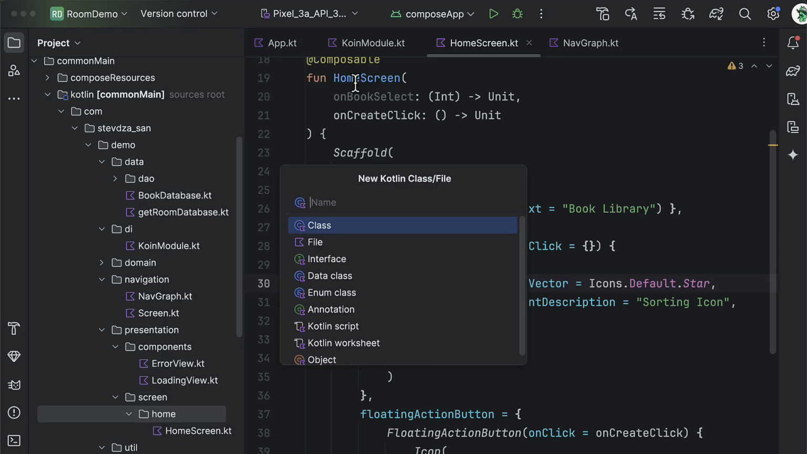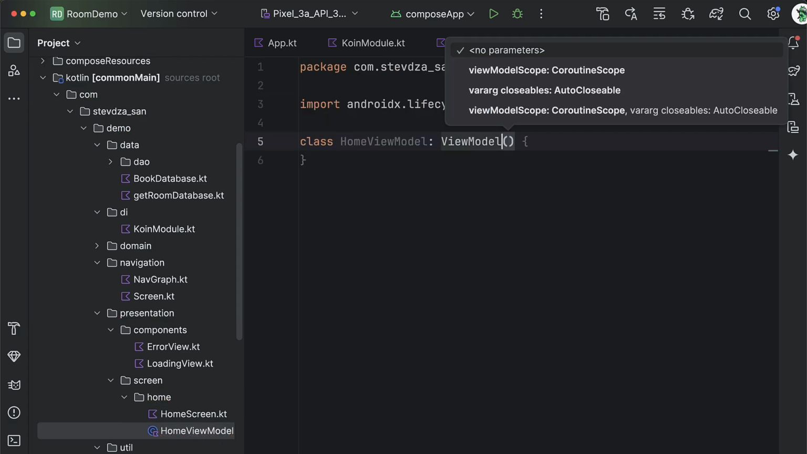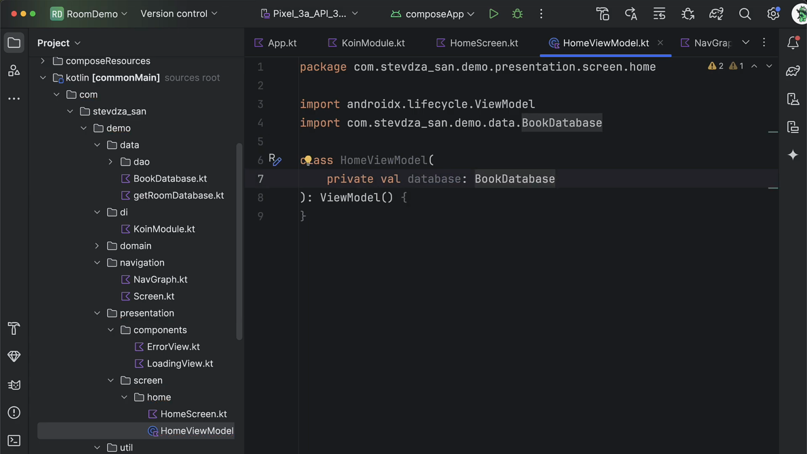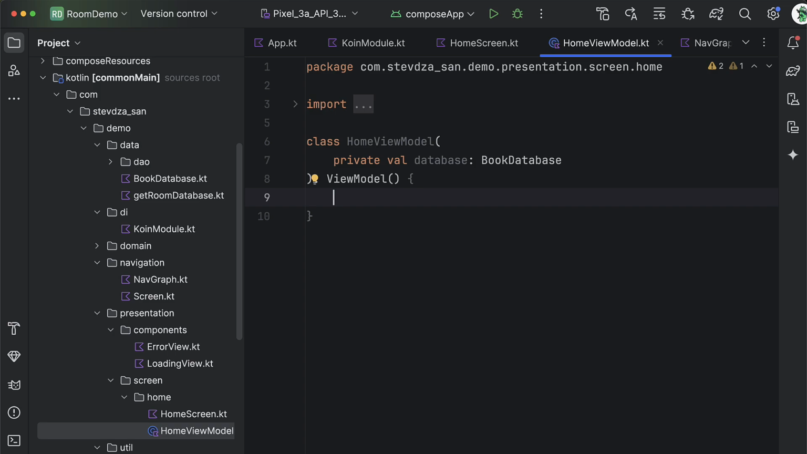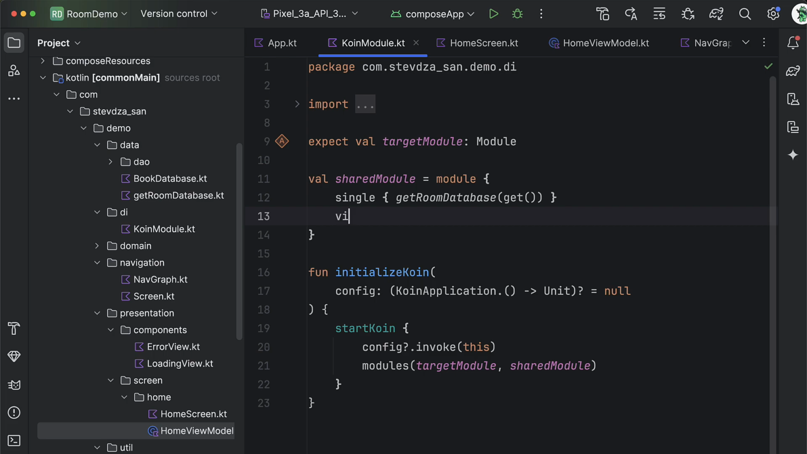Great. Now it's time to create the view model for this screen. This will be our first view model. So within this view model, we're gonna inject the book database class that we have already described in the Koin module. Before we continue furthermore with this same view model, let's open up the Koin module for a moment, and within the shared module, I'm going to inject that home view model with a database instance. Here you can see that I'm using a new syntax which makes our code look more clean, because we don't have to pass that get function explicitly. Koin compiler is smart enough to figure that out on its own.